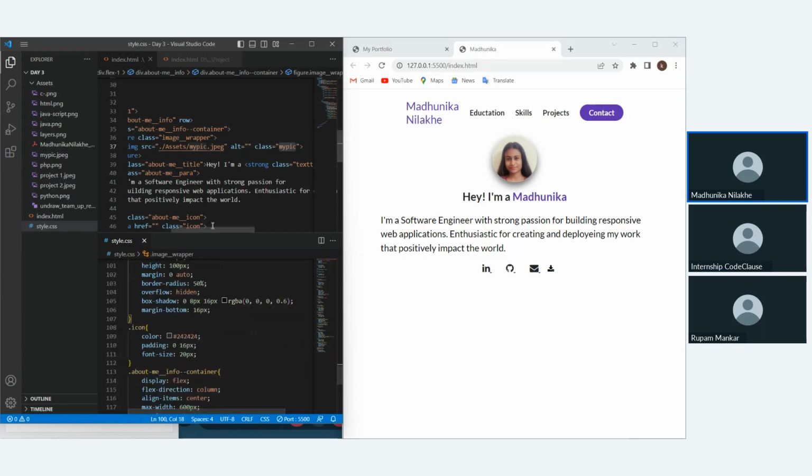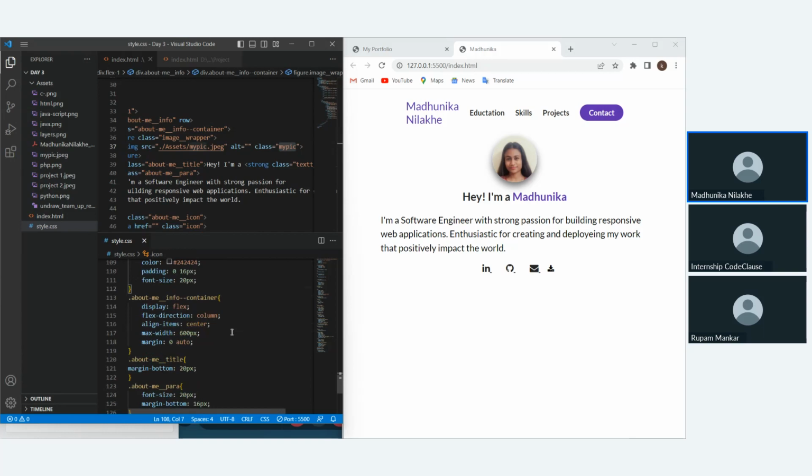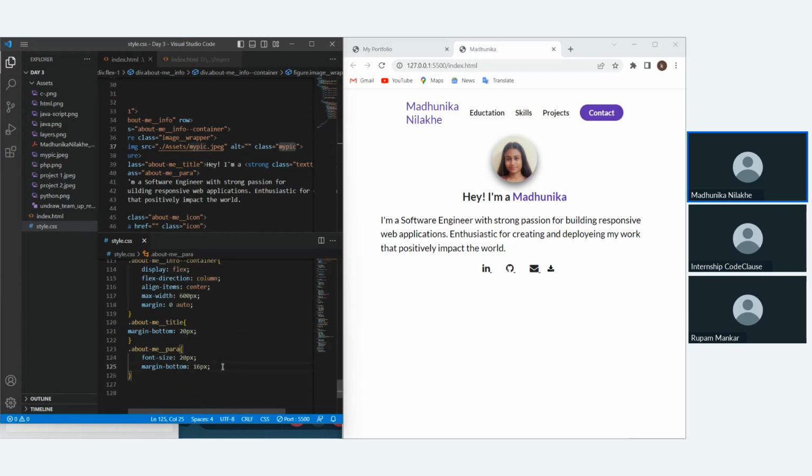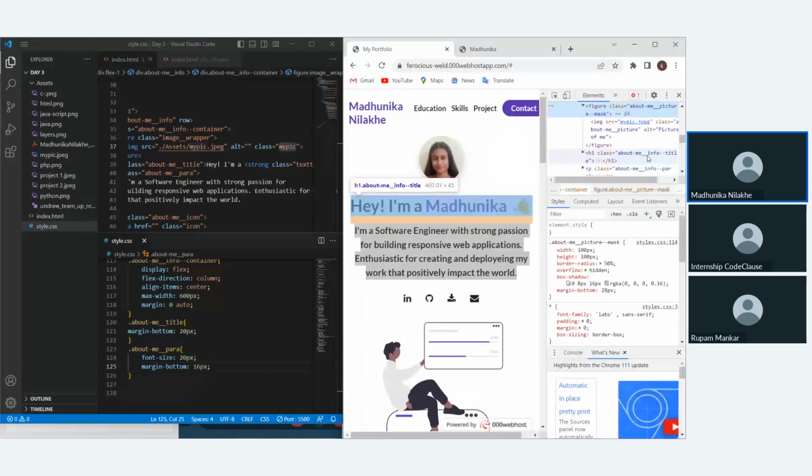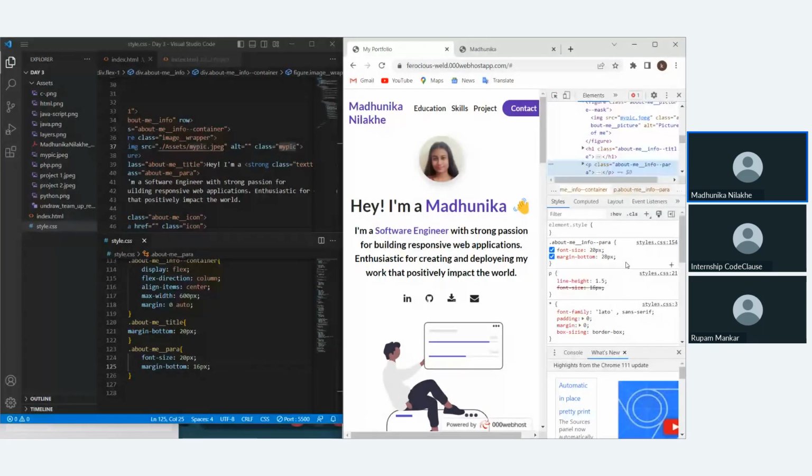What about this paragraph? Let's target this paragraph and see what font size is there. Okay, I have given the bottom margin, it should be this.